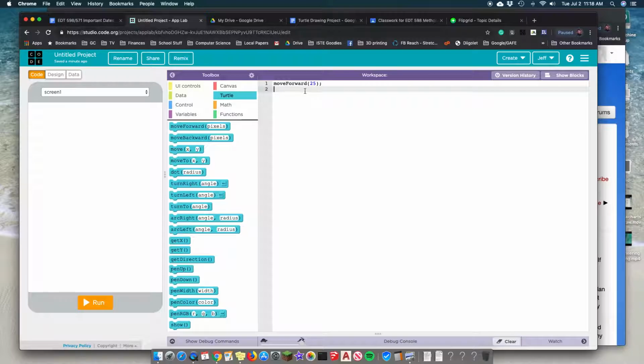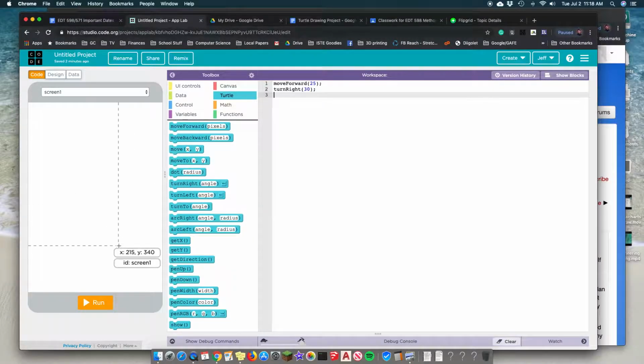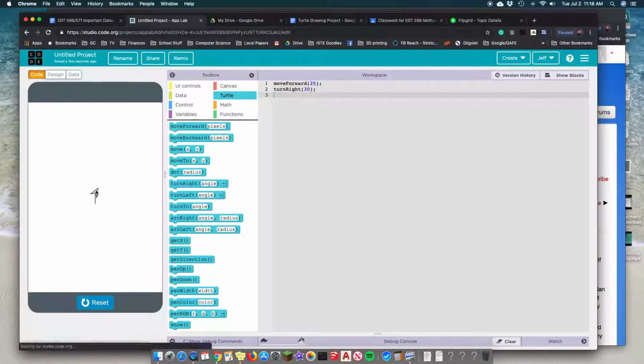So if I wanted to say turn, and it will start to autocomplete for me, turn right, and then I'm going to say 30 degrees. Okay, and then I do have to include the semicolon here because now we're working in text. But you can flip between either one. If you want to get more under the hood and check this out, see, now I've gotten that there, which doesn't look all that exciting.